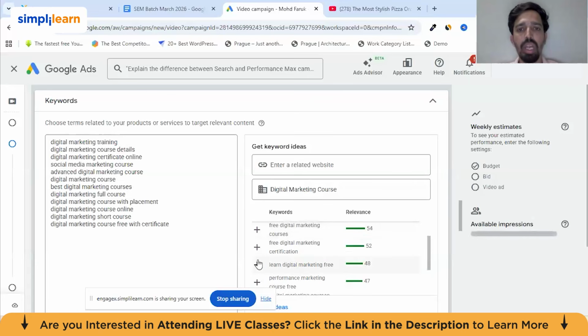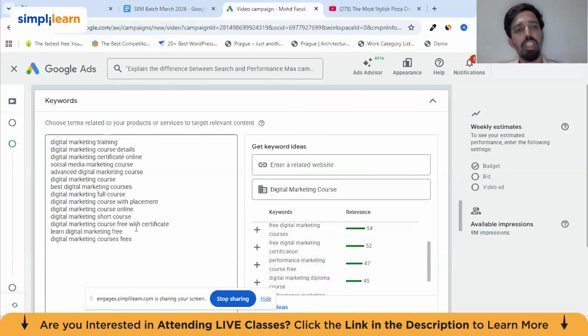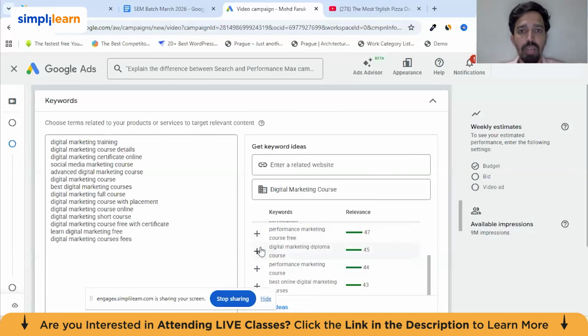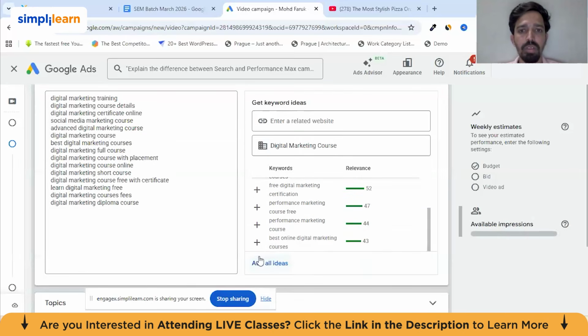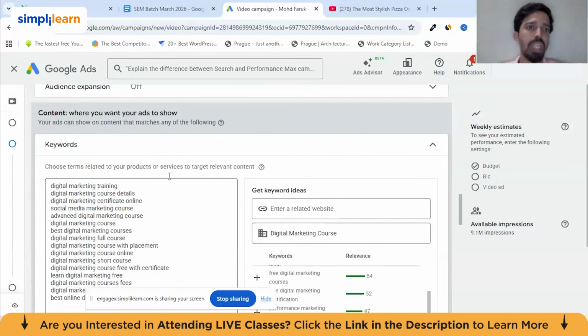Some keywords which are relevant. I'm just doing it. So what will happen if somebody is searching for this particular keyword on YouTube? Then there are some chances my advertisement will be shown. So there are some frequent chances that my advertisements will be shown when somebody is searching for this particular keyword. So this is the meaning of that. More than enough, 15 keywords.